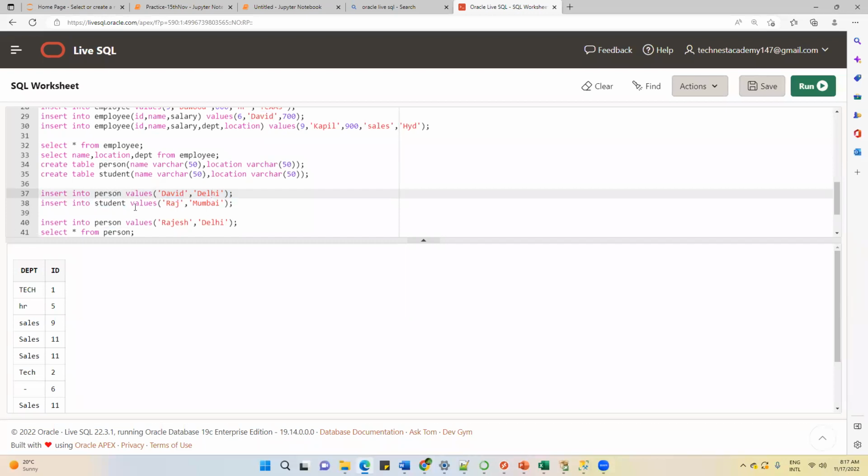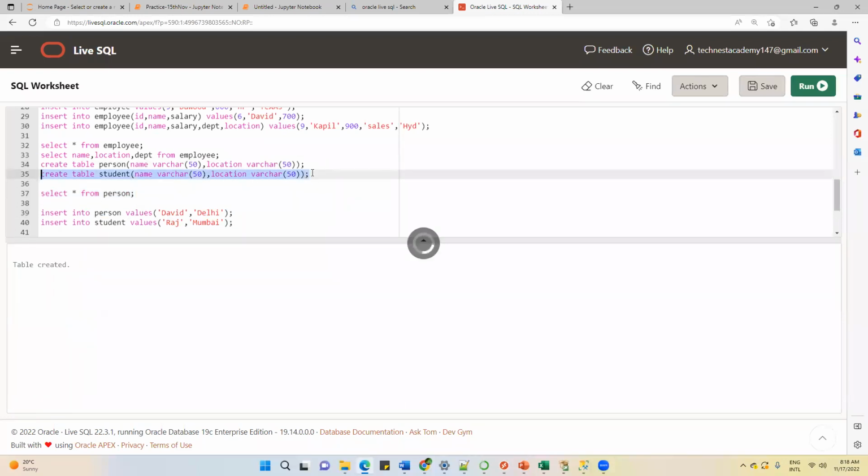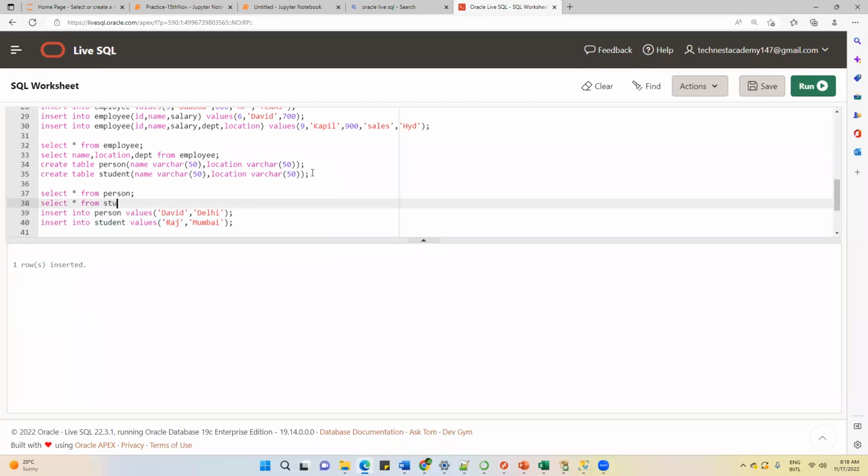Okay. First of all, let me show this. I think I have created this table now. Let us start from person. It is there. Let me insert David Daly. So now in person you have David Daly. Yes. Now let me create a student table. The student table is created. I've inserted into the student as well. Okay, in student you have Raj Mumbai. Now what is the question?